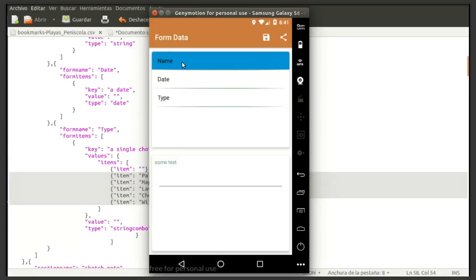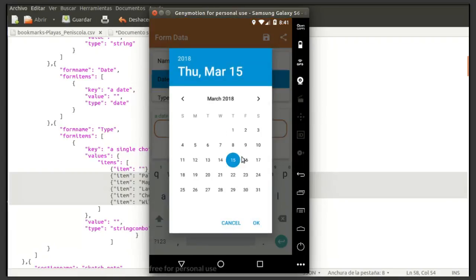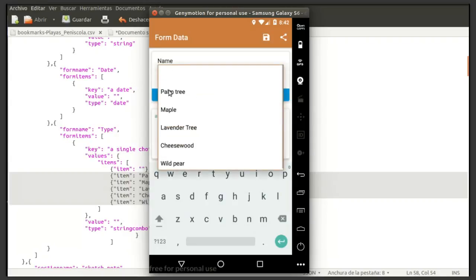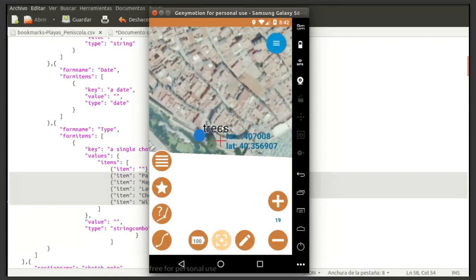So you have to open the form. I have this form called trees with the three fields that I told you. The name, for example, tree number 1. The date. We have the calendar to select the date. And the type, where we have the different options that we have included in the form. So palm tree, in this case. We save the register, and we have the new register here.